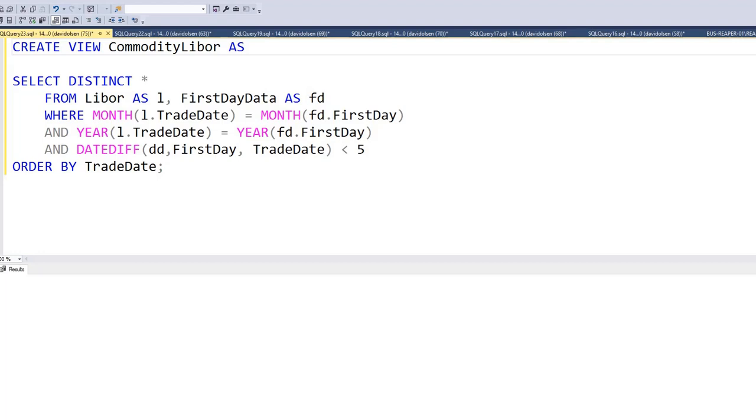The complication occurs because the first day in the Libor table is always the first day of the month, but the first day of the month from the commodities table might occur on the first, second, third, or fourth day of the month. Joining two tables on non-equivalent but specifiable attributes isn't common, but it happens occasionally.